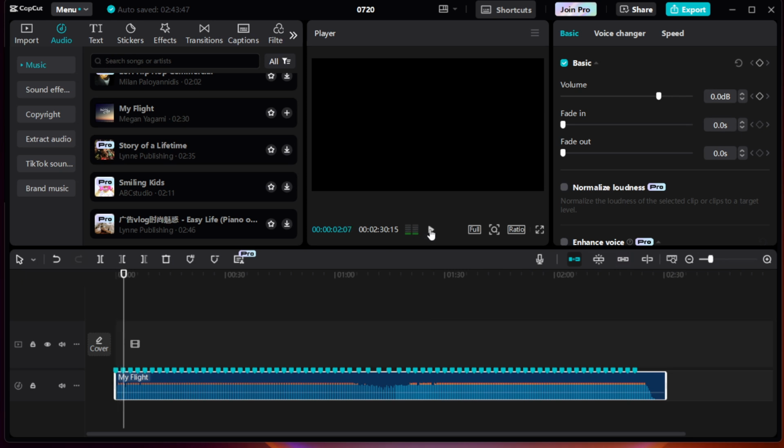The alignment you achieve with this method can significantly elevate the quality of your video, making it not just a visual experience, but a perfectly synchronized auditory one as well. Whether you're timing a transition just as the beat drops or cutting a scene just when the music swells, these visual cues will help guide your editing decisions.